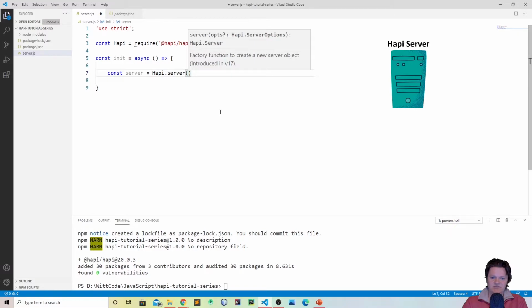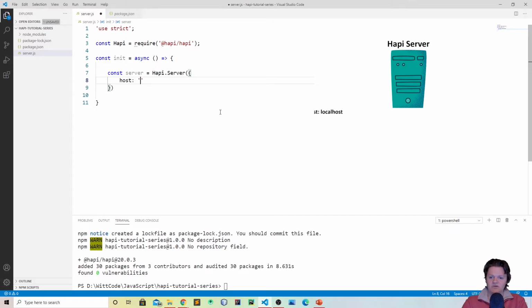What this takes is an object. The most important keys in this object are host, which is just our localhost, because we're using our computer, and then the port number that it's going to be running on, which we're going to set to 1234.